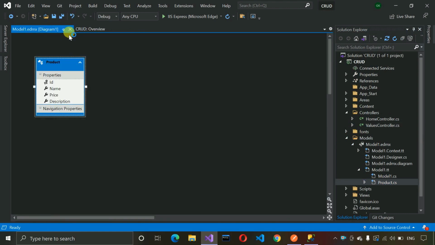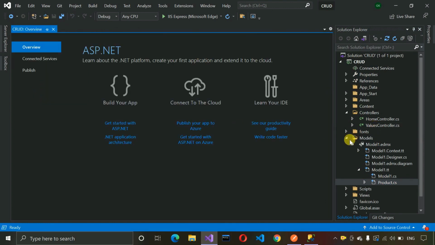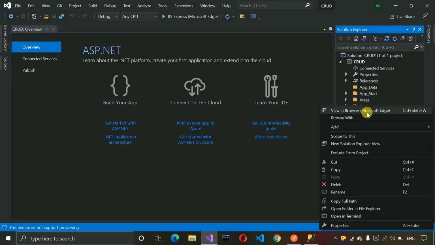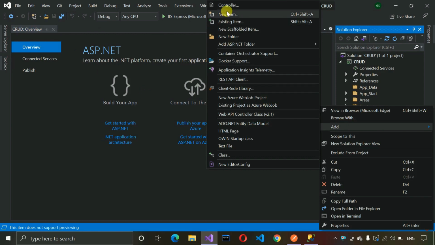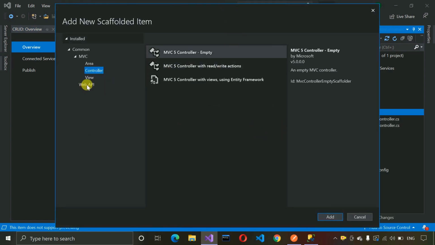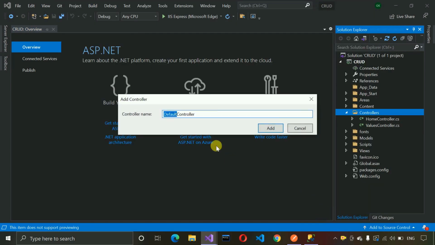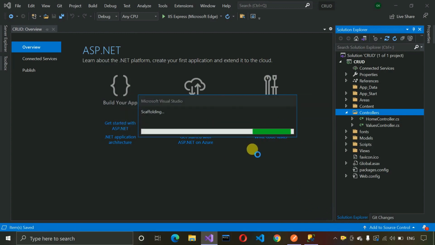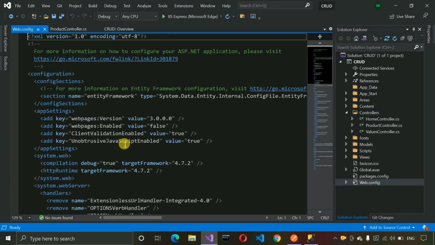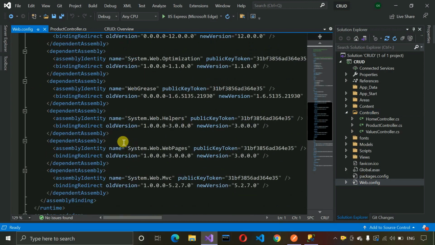So let me close this also, and let me right click on this, and let me create a controller over here. So Controller, and it should be a Web API. So click on this one, Empty, I'm going with that, and click on Add. So here I'm going to write ProductController. And I forgot to show you, in the web config a new connection string has been added. So let me show you that first.